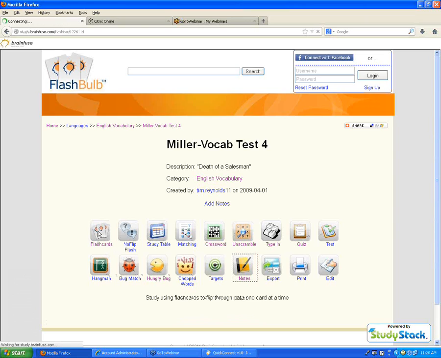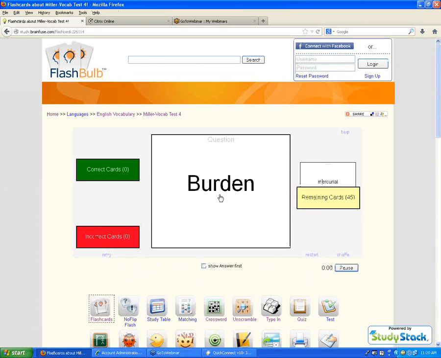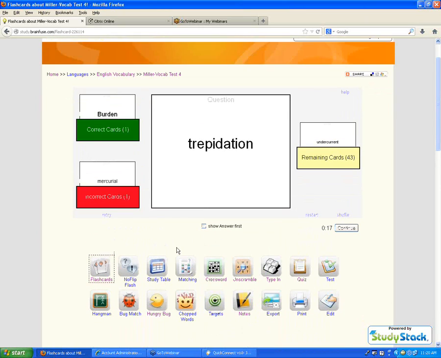So the first one will just show me the cards. So here's the first word. I can click on it to flip it over and see the definition. And if I know that one, I can put it in the correct pile. Say I don't know the next one, you can put it in the incorrect pile. And then once you've gone through all the cards, you can click on the retry button to go over the ones that you did not know. But there's also a lot of games down here you can play and some other options.